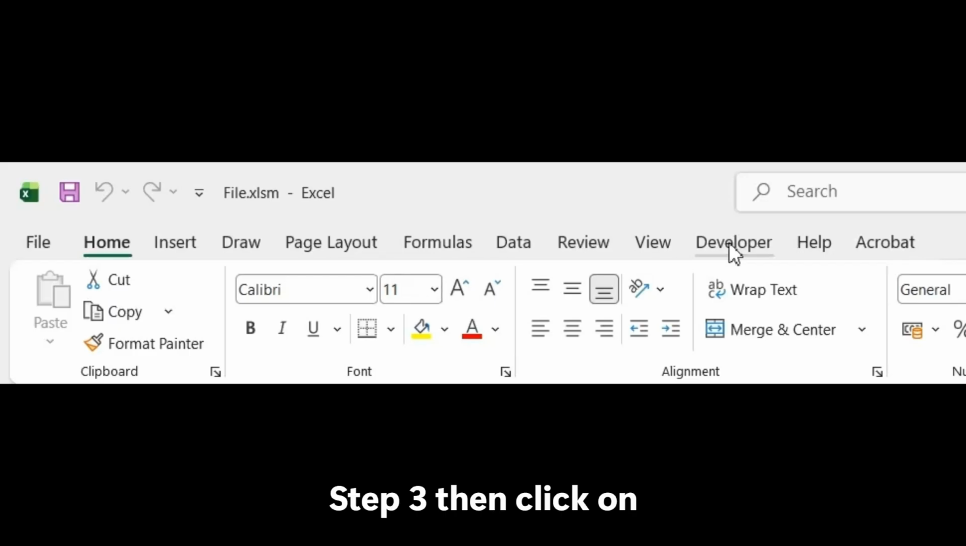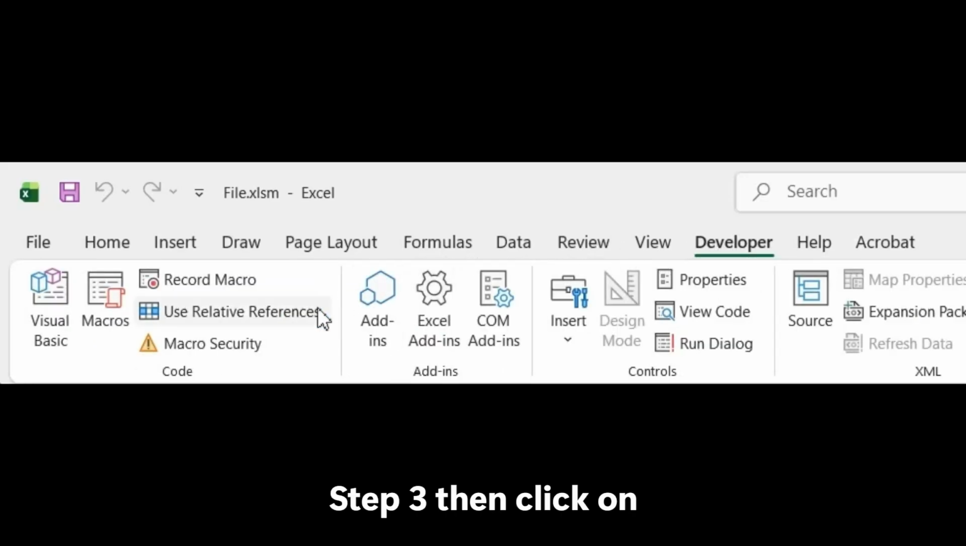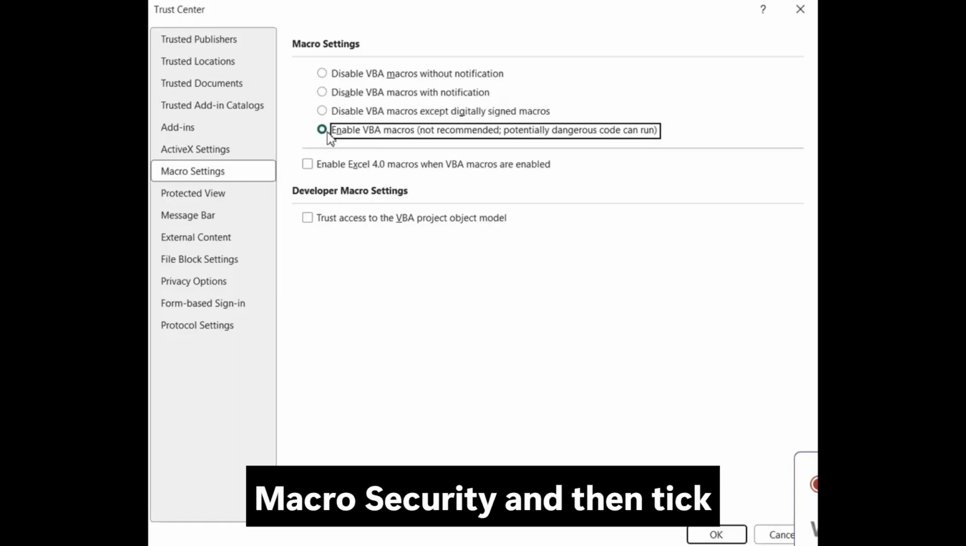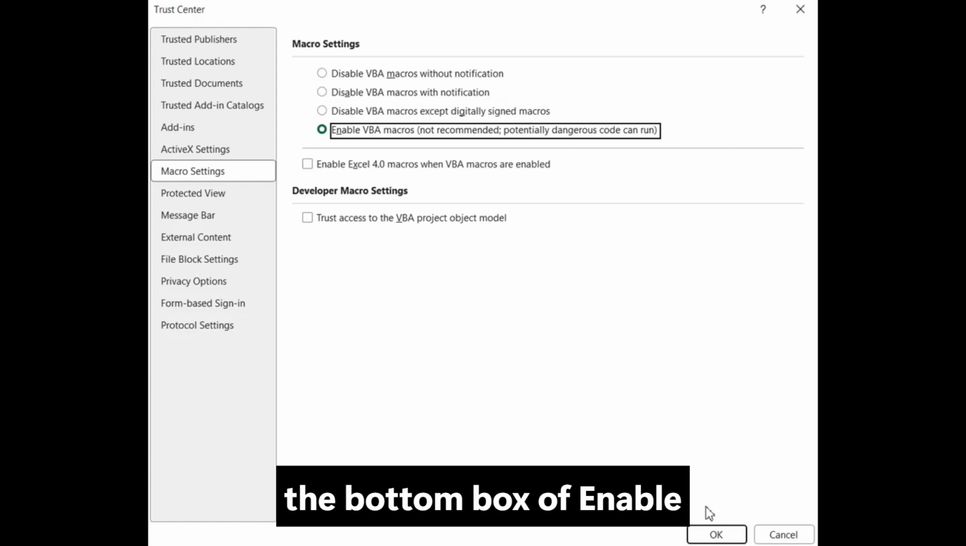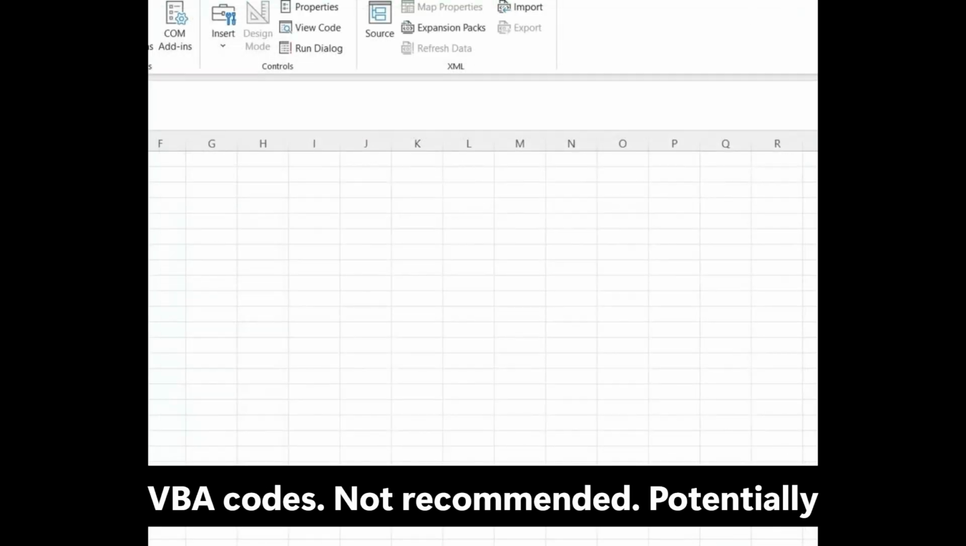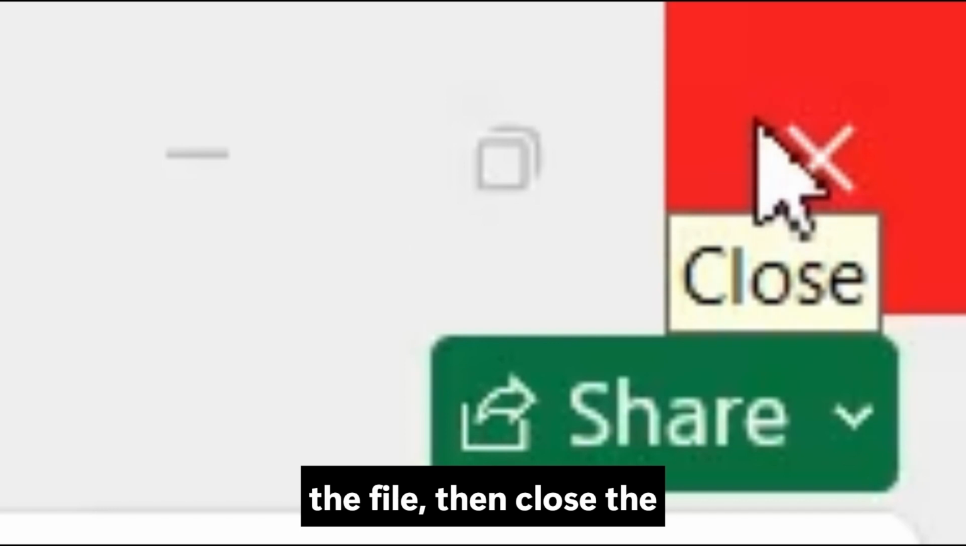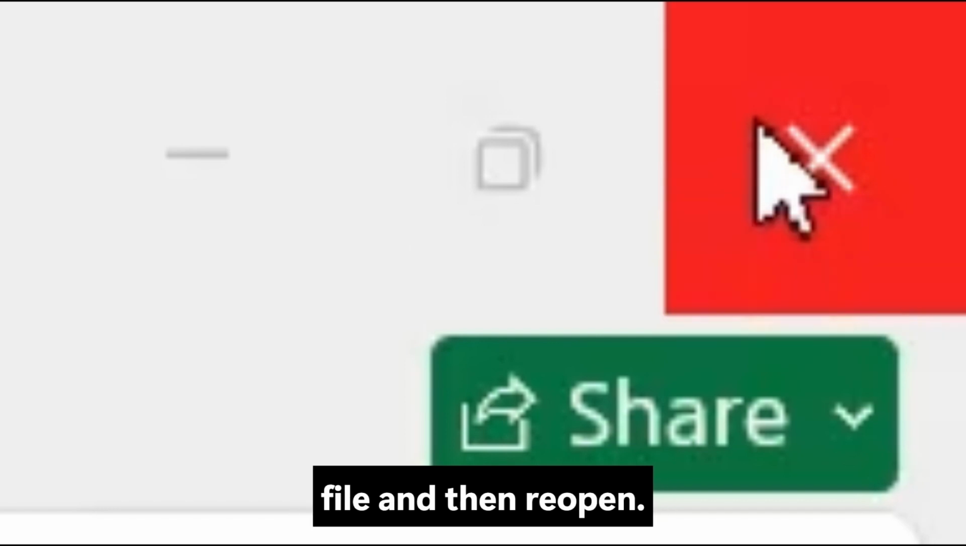OK. Step 3. Then click on the Developer tab and then Macro Security, and then tick the bottom box of Enable VBA codes. Not recommended. Potentially dangerous code can run. Step 4. Then save down the file. Then close the file, and then reopen.